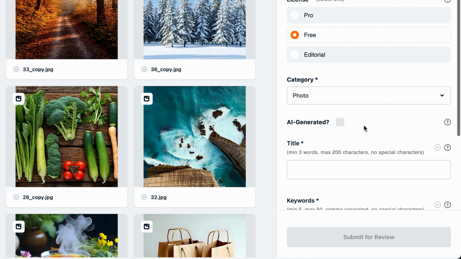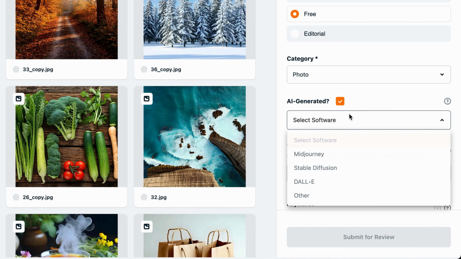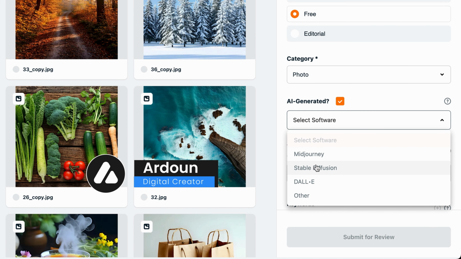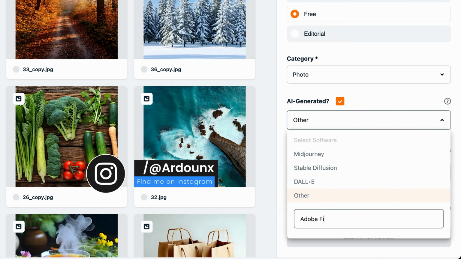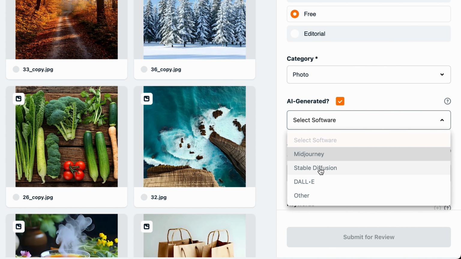If the photo is AI generated, check the AI generated box. Then, click Select Software and pick the tool that generated it. If the tool isn't listed, choose Other and type the tool name. Then press Enter. Don't enable the AI box if the photo was taken with the camera.